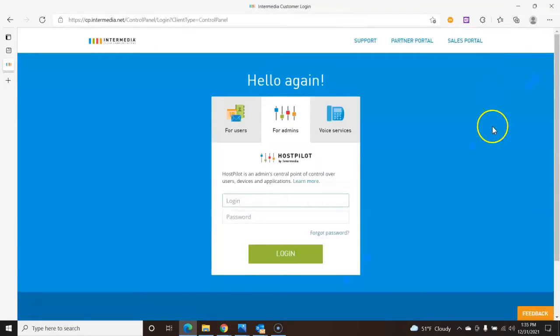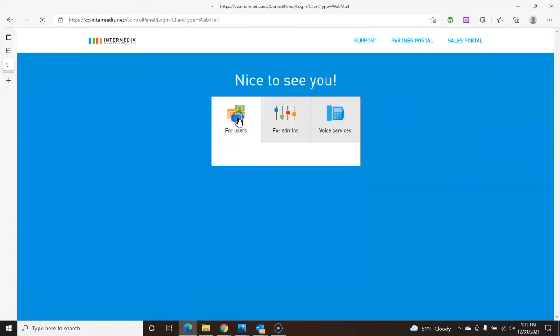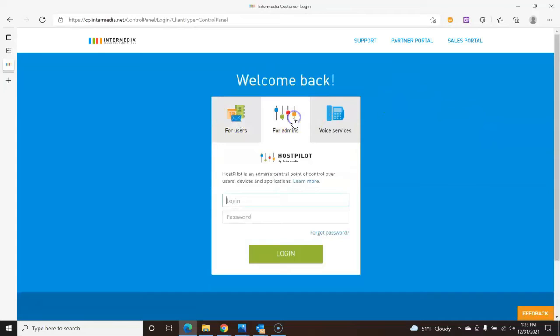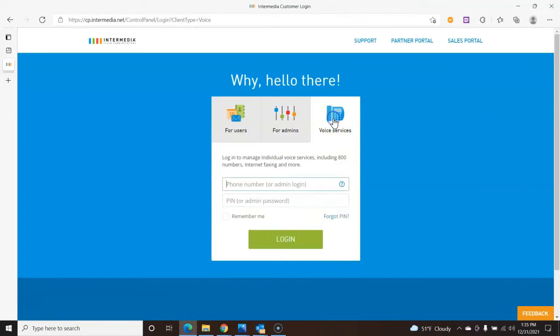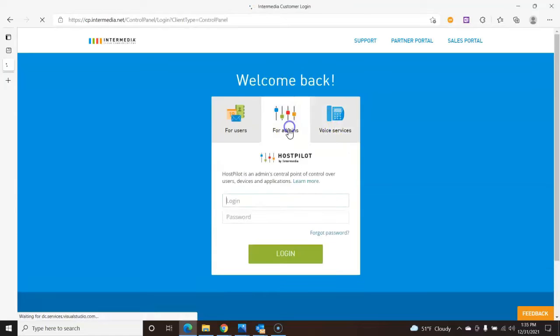And then when that comes up, there's actually 3 places that you can log in. You can log into user services here. You can log in as an admin, or you can log into voice services, but that's for SIP trunking and things like that. But really the piece that you want is the for admins tab, which will get you into the hosted phone system, the Unite system. And you just type in your login and your password.